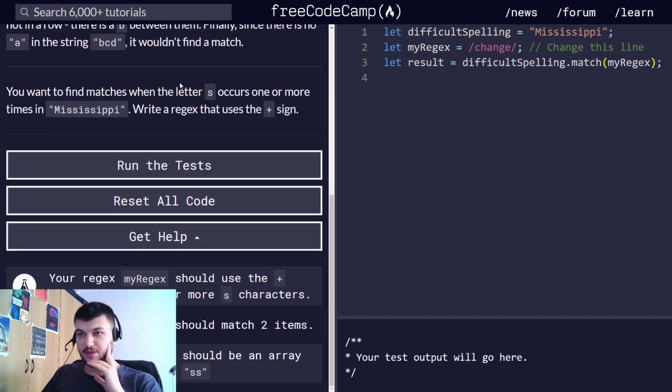Let's find matches when the letter S occurs one or more times in Mississippi. Let's see. I'm going to use the letter S here with a plus.